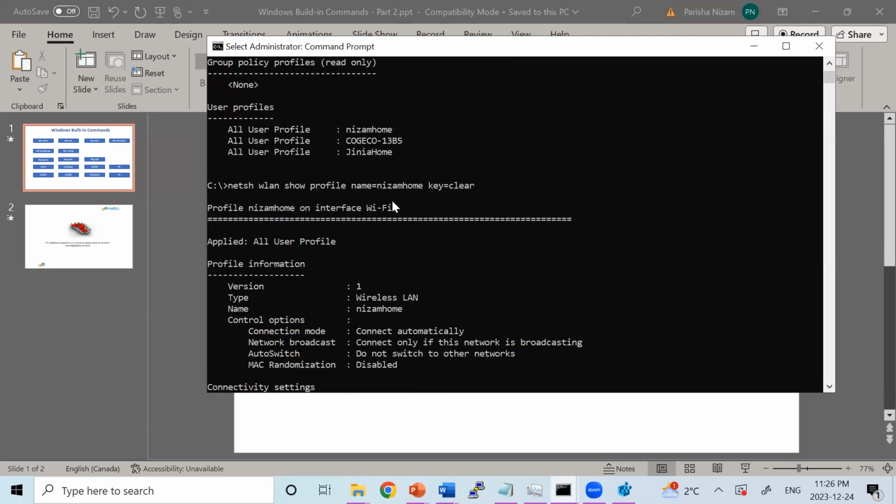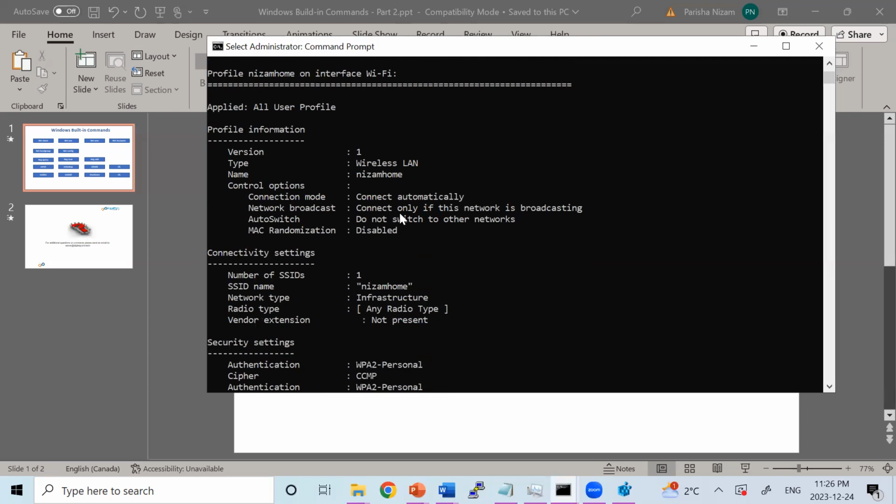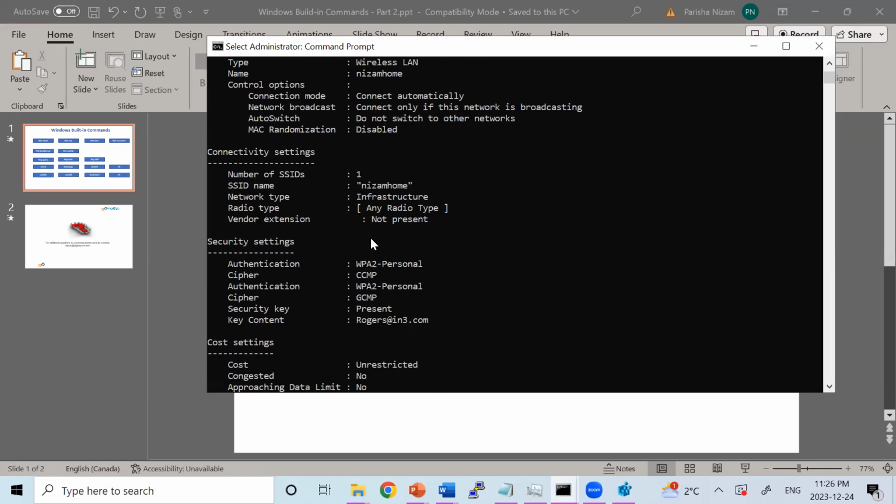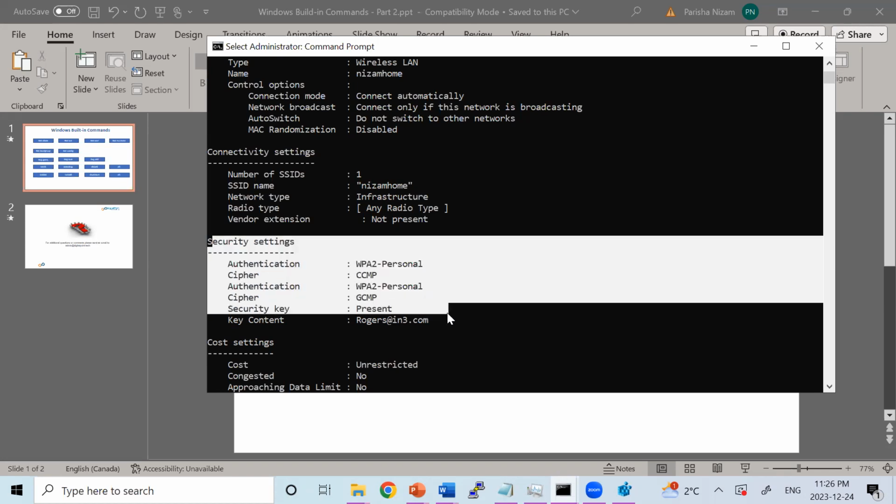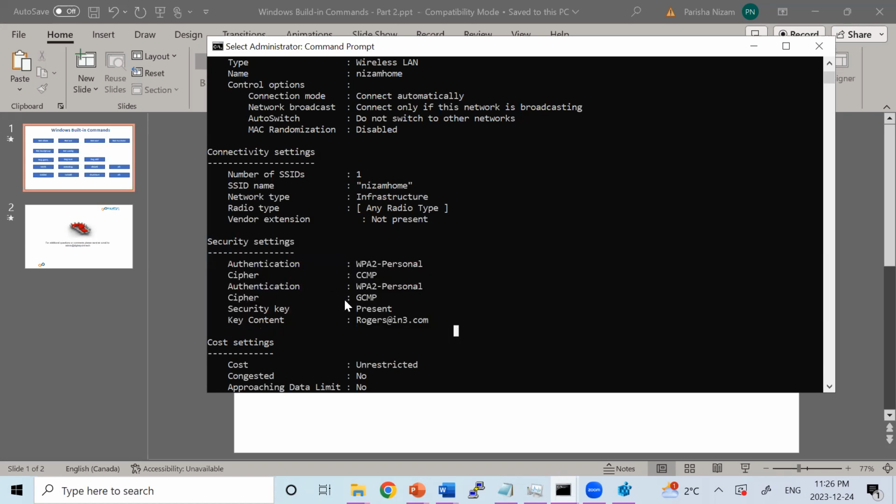So we started here, right? Nizam Home, Wi-Fi, yes, WLAN, Nizam Home, and slowly down, here you go. Look, security setting, right? And it gives very nice info, like authentication WPA2, then key content. Look here, Rogers. This is the password of Nizam Home.